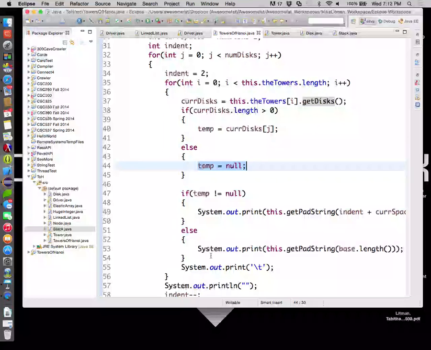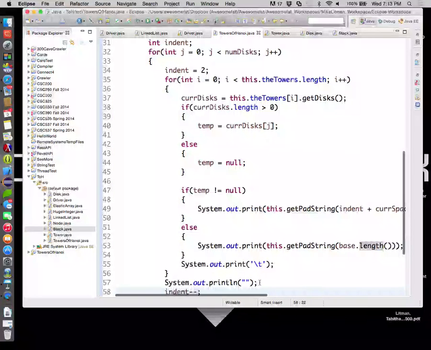If temp is null, we're going to just get a pad string to display. So it should display out to the right. Then another tab. Spin back up, get another empty array, do the pad string, the length of the base string as spaces, tab over. We're done with this inner loop, kick it down a line.